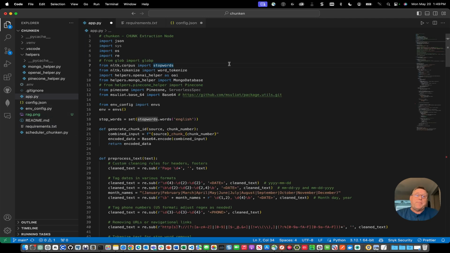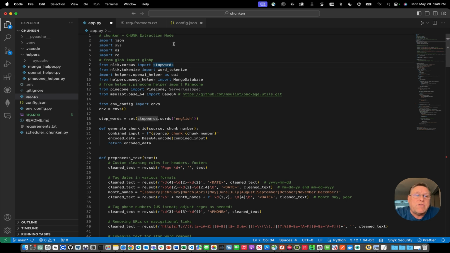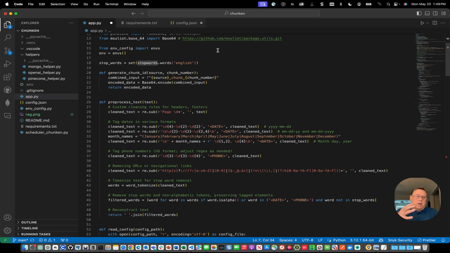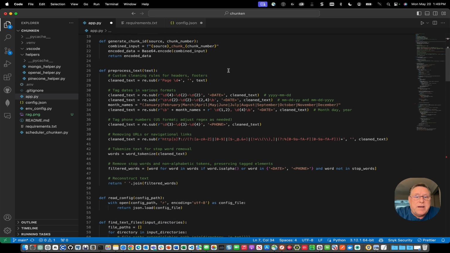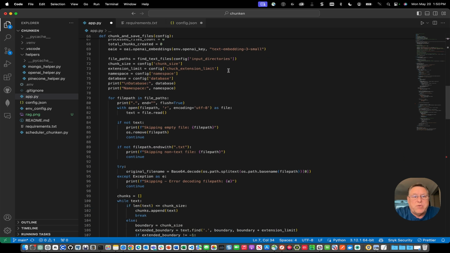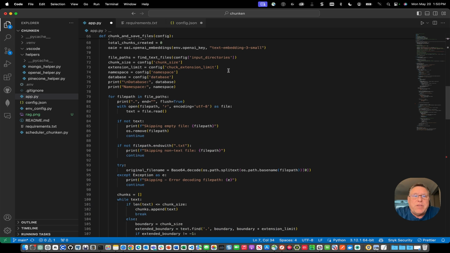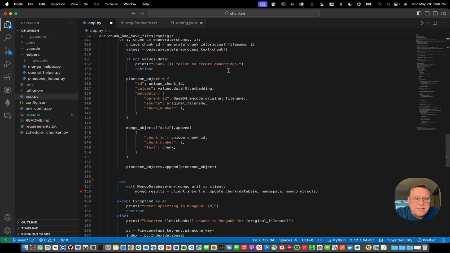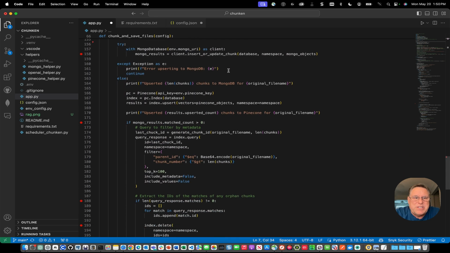All right, so your app, the chunking app, chunk extraction node. This will go through all your information that you need to grab all the text and chunk it up for the system. Very basic stuff. You can walk through it, but it's pretty straightforward. Let's see if there's anything on here that's a gotcha. I think most of it's pretty simple.